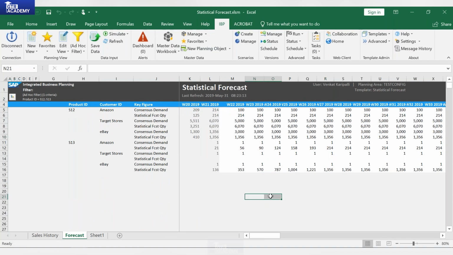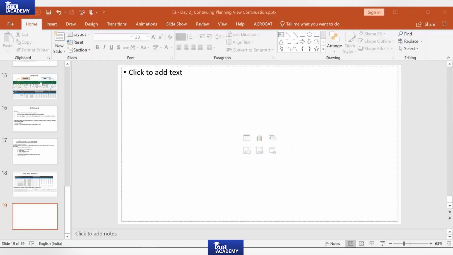So today, first, what we'll see is something called a local member key figure. Are you guys there with me? Yep. Okay, great. So what we're going to do is create a local member key figure.